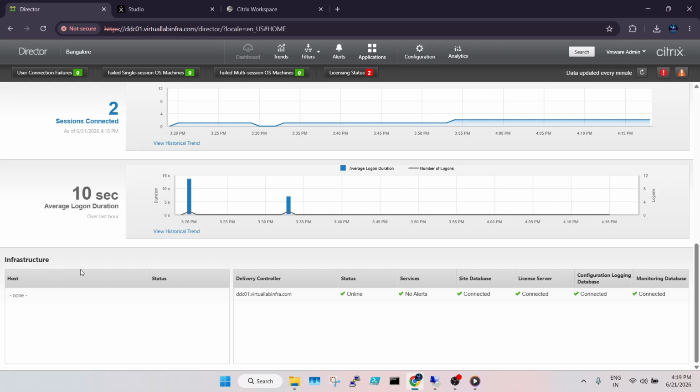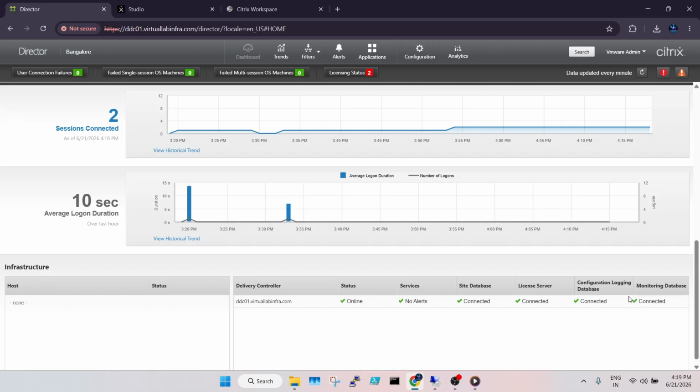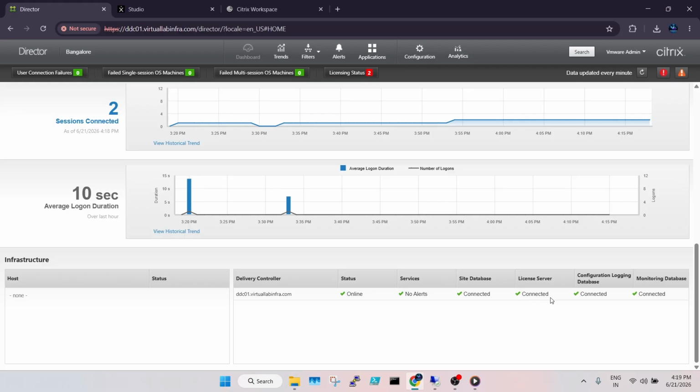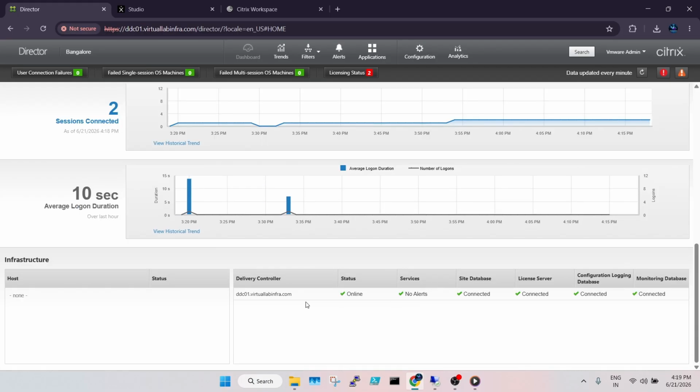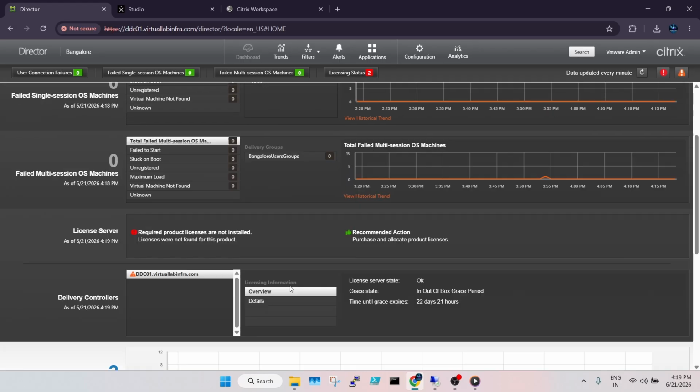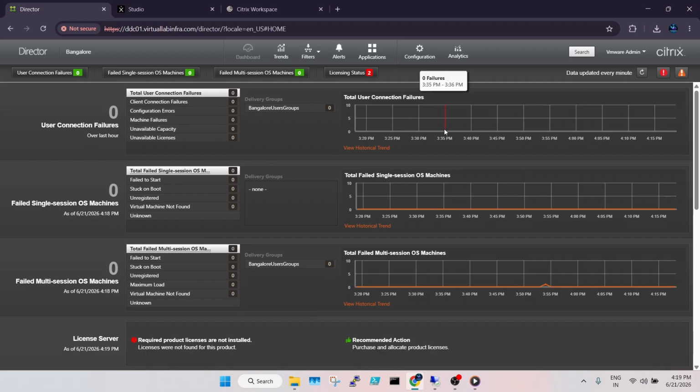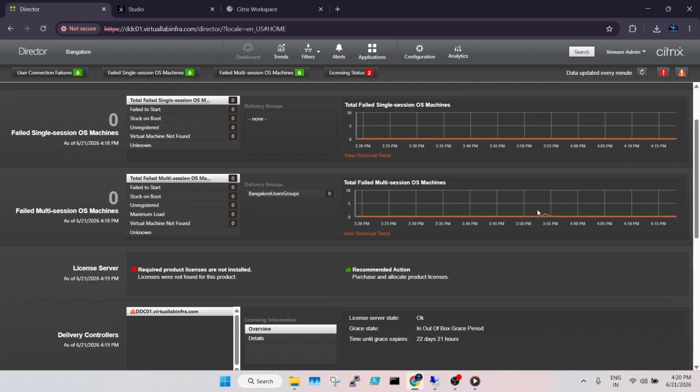If you come down in infrastructure, you can see the delivery controller name is DDC01, which is online. There are no alerts. Site database is connected. License server is connected. Configuration logging database is connected, and monitoring database is connected. If any of these sources is not connected, you will face some issues because the delivery controller will not be able to supply the required services. So this is how you will check and monitor your environment.